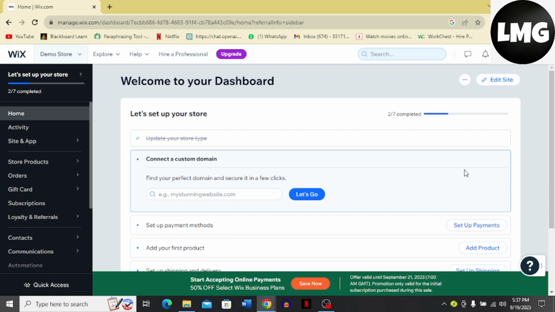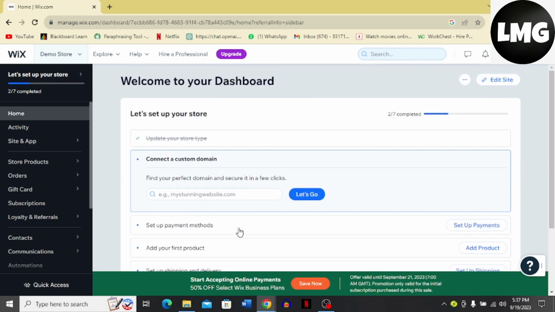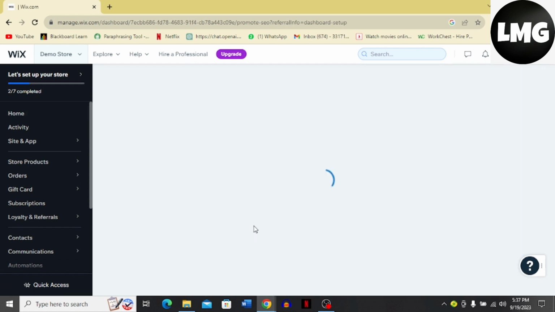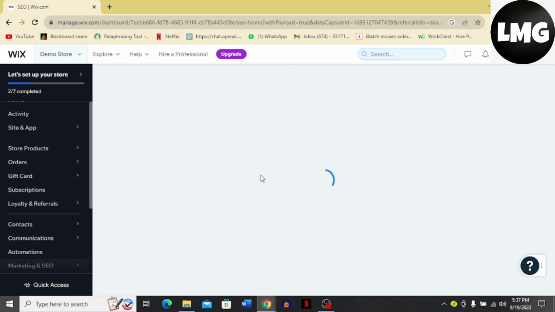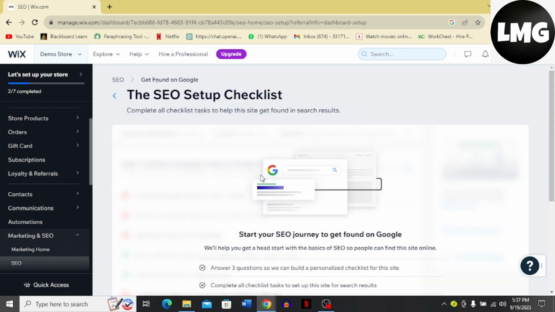So what you have to do is just come to your dashboard of Wix account and scroll down until you see this "Get found by customers on Google". If you don't find it, just use the search bar to find it, and then click Get Started once you find this. Click and then wait for the site to open.